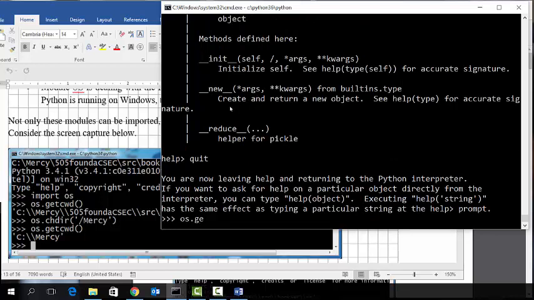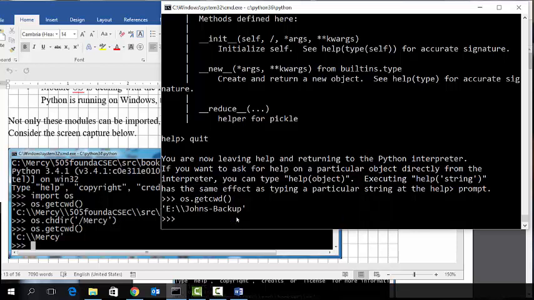So I can do os.getcwd, which asks what is the current working directory. Get, C for current, W for working, D for directory. My current working directory is, this is a full path, right? I opened up this Python user interactive process in this folder, so it gives me that. You can change the directory. So os.chdir, and then you can change it.